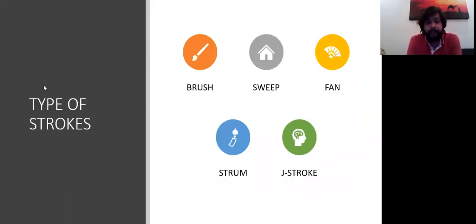Now, there are different types of strokes which you can use. There is a technique called brush stroking, sweep stroking, a fan stroke, you can strum, or you can J stroke the patient. Now, what are the differences between these strokes? This is not as hard as people think that IASTM is tough. It's not tough at all. It just needs practice. So you practice it, and if you know myofascial release, it's one of the best things to use as a manual therapy.